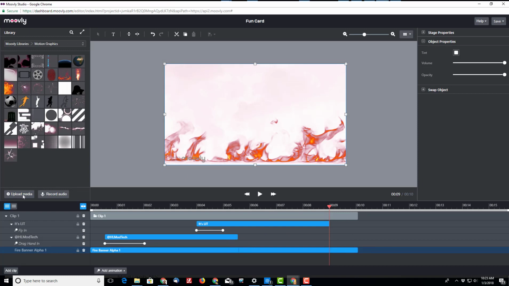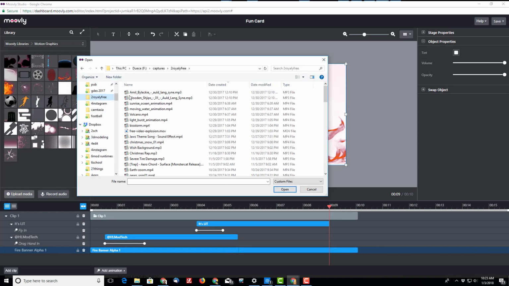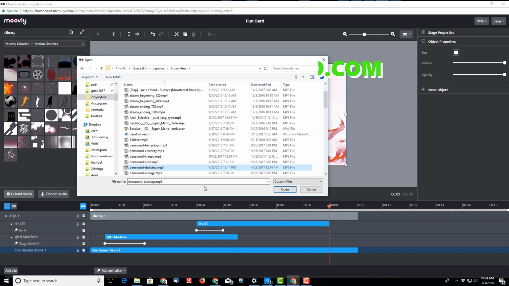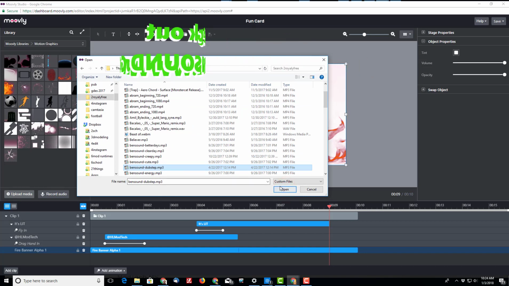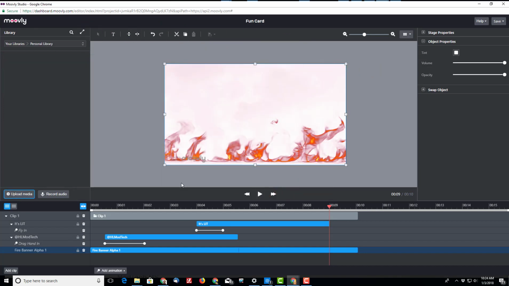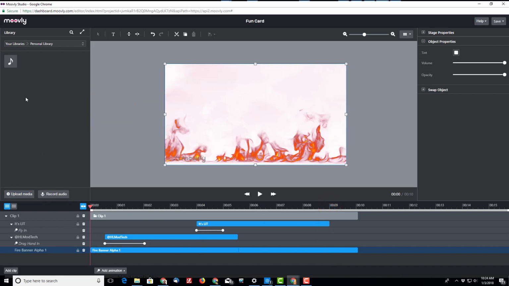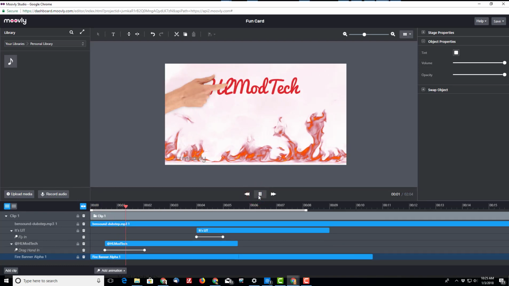I'm going to add some music. I'm going to use the Upload Media button, and I've got a folder called Royalty-Free Music. I am going to use the Bensound dubstep clip and just simply upload it into my library. I'm going to slide my marker all the way back to the beginning, and I'm going to drop the Bensound dubstep onto the project. Let's test that really quick with the music.